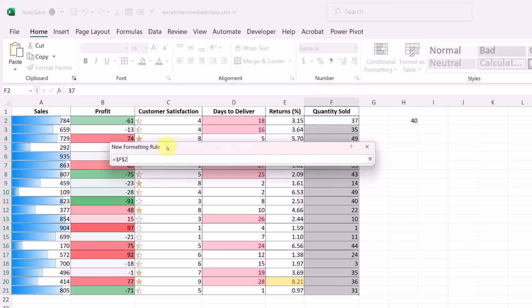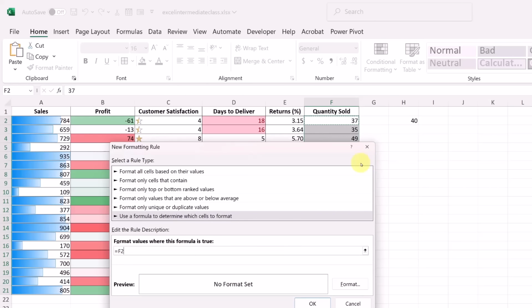We don't want that. So I'm going to get rid of these dollar signs, and I'm just going to hit F4 a couple times. I want it just F2. So I'm going to leave, go back. And what do I want to happen? Well, I said if it was greater than or equal to. So I'm going to put the greater than and then the equal to.